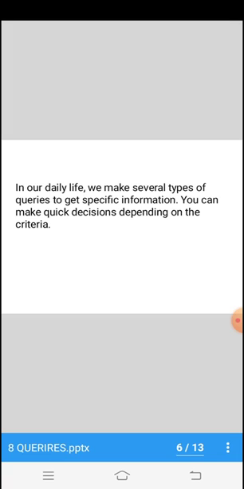In our daily life, we make several types of queries to get specific information. You can make quick decisions depending on the criteria. If we want some information from any person, we ask a simple question about that information and we can get it. After that, on that information we can take our decision. For example, when we go to a shopkeeper, we can ask for a pen which costs less than 50 rupees, and he will give us various options, and on those options we decide which pen to buy. So this is an example of a query.